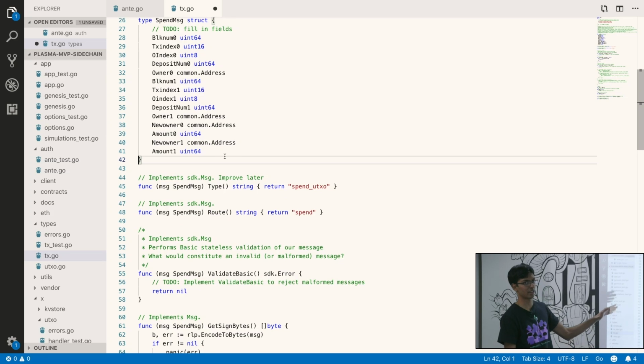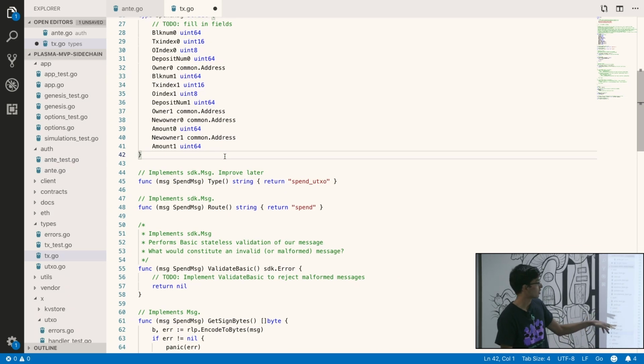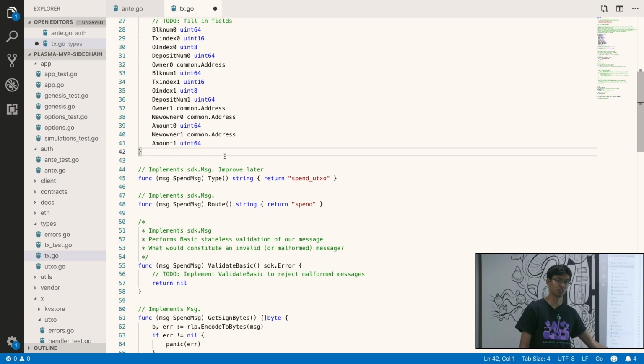So any questions on the interface? RLP is an encoding format? Yeah, RLP is the encoding format that Ethereum uses. We need to be compatible with the Ethereum root chain, so we use RLP as well.